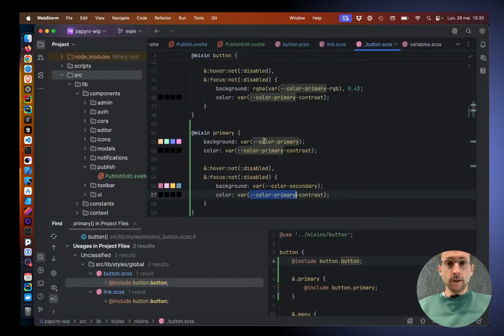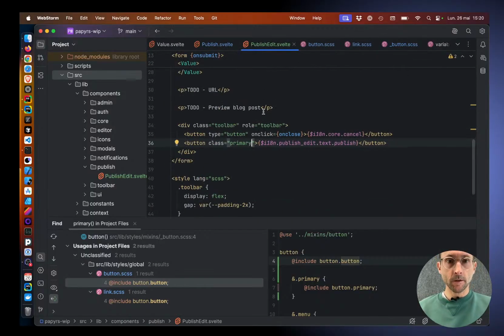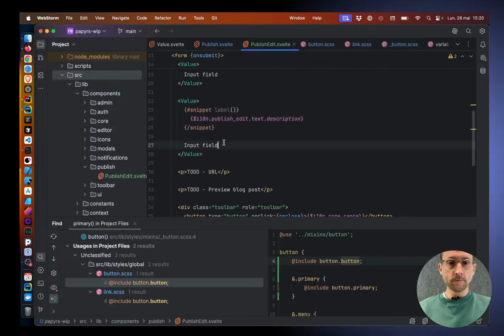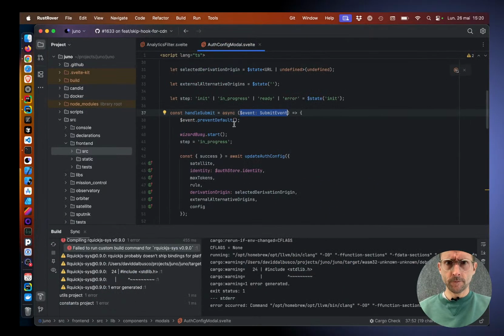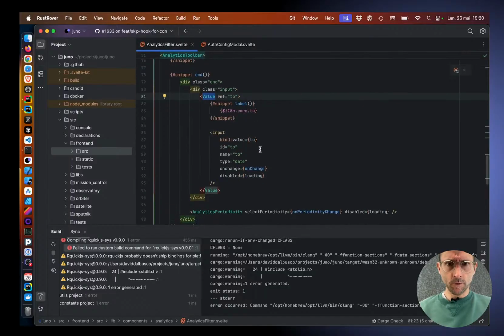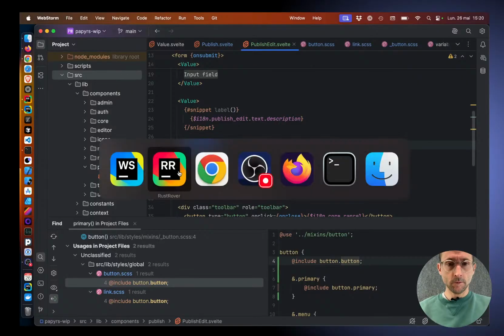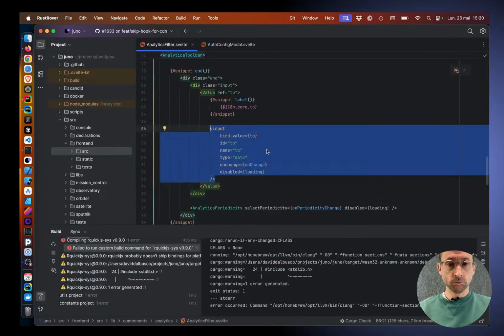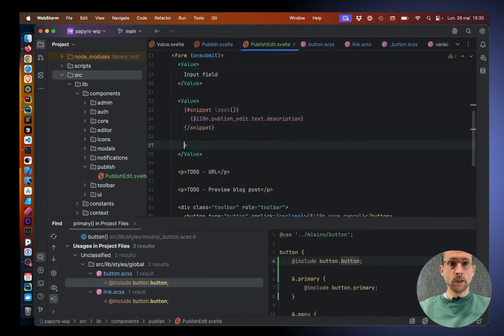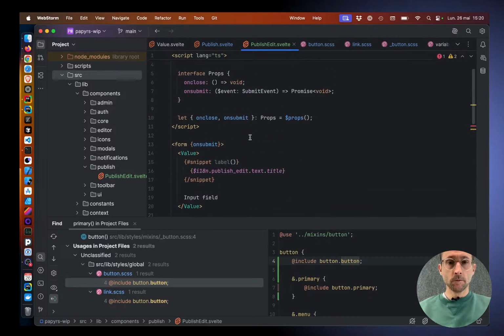So we want the title. Okay. So for the title, we want an input field. So here I think I spotted an input field before. Alright, so do we want to bind those or just pass them on submit?